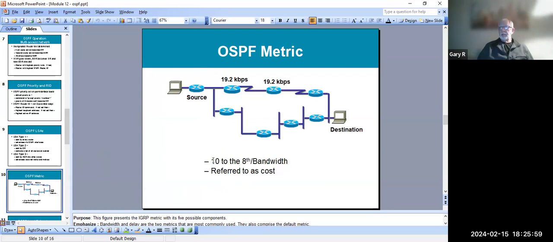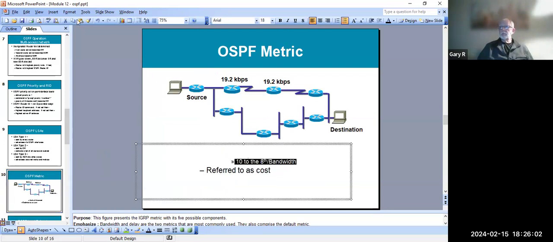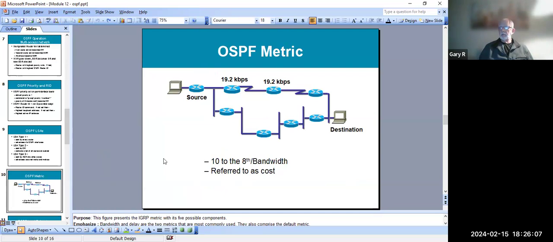And it's calculated as 10 to the 8th divided by the bandwidth. So 10 to the 8th divided by the bandwidth on the interface. So what is the bandwidth? The bandwidth on an interface is a value preset for every interface. It is not dynamic. So if I have a 100 megabit interface, and for some reason it's not sending out things at quite that speed, the bandwidth value doesn't change.